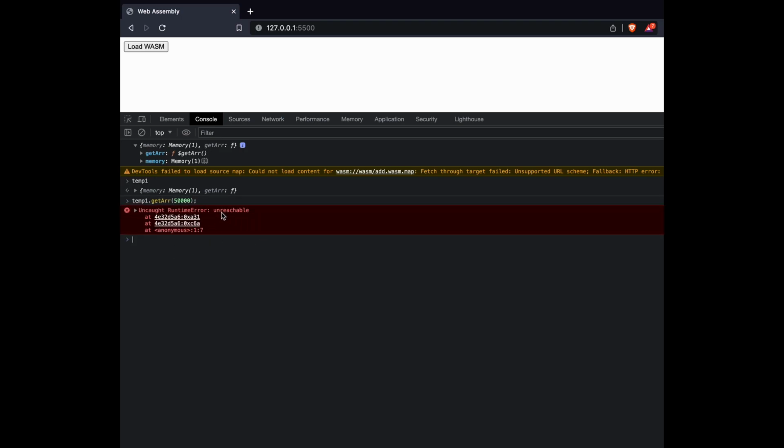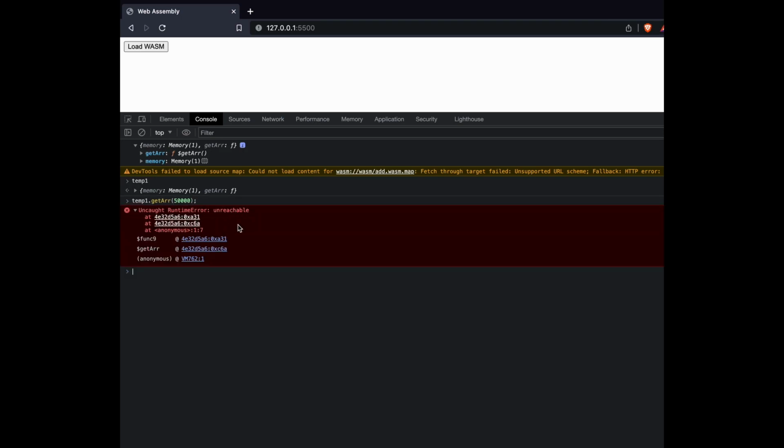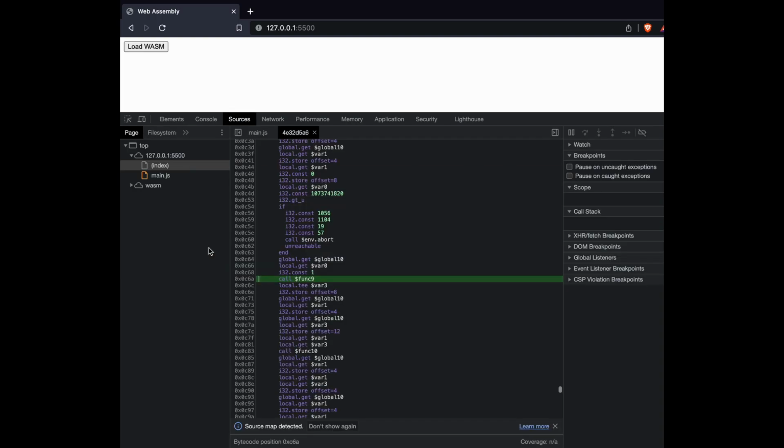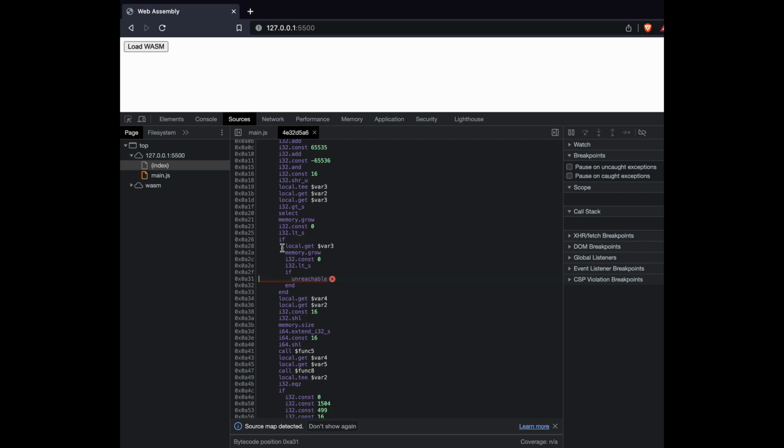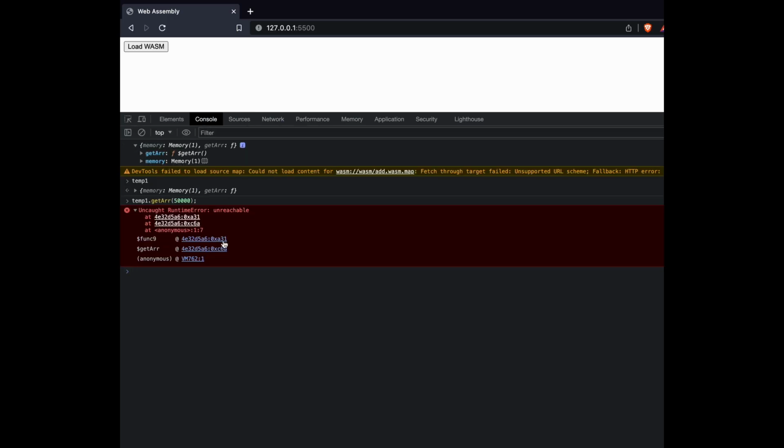and we get an error called unreachable. This unreachable runtime error means that we are trying to increase the memory, but since we've already put a limit on it, which is 64 kilobytes itself, it threw the error. We can see here this getArray method is trying to call function 9, and this function 9 actually tries to increase the memory by calling memory.grow, but since it is not allowed, it throws an unreachable error. And this is how the memory is managed from the AssemblyScript side.